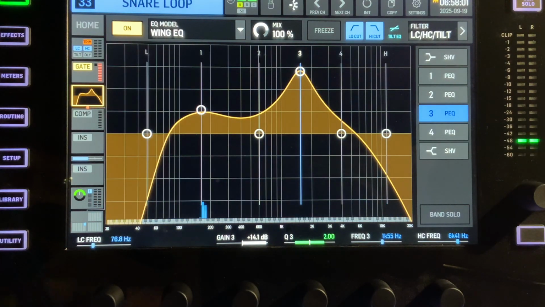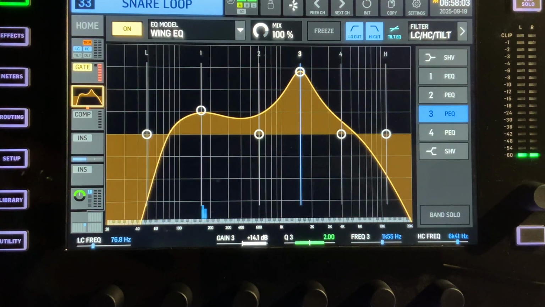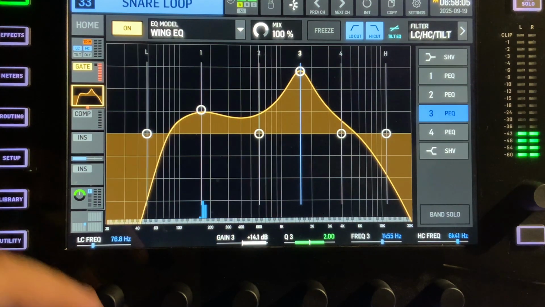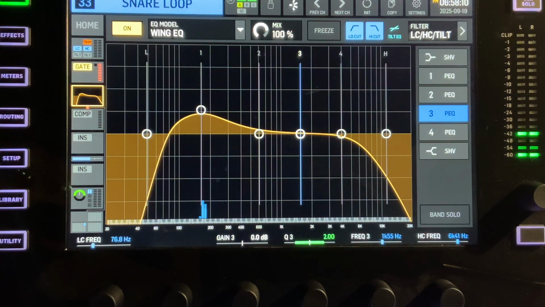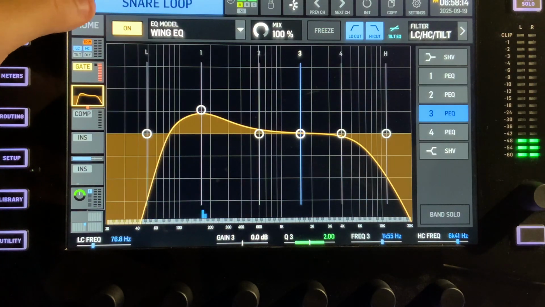terrible sound. So we don't want anything like that. So we can bring the gain back down. So I think this is pretty clean here. So this is what it sounds like with an EQ. This is what it sounds like without it.